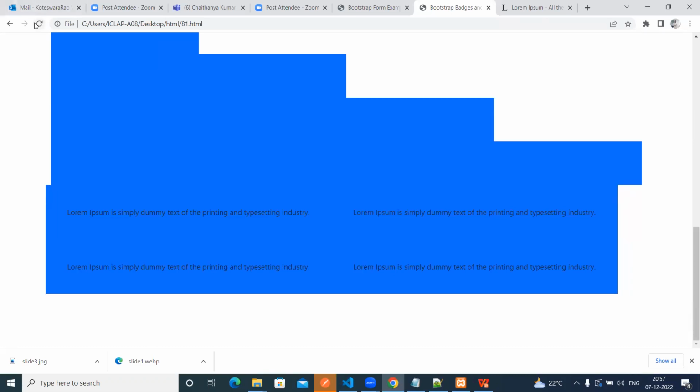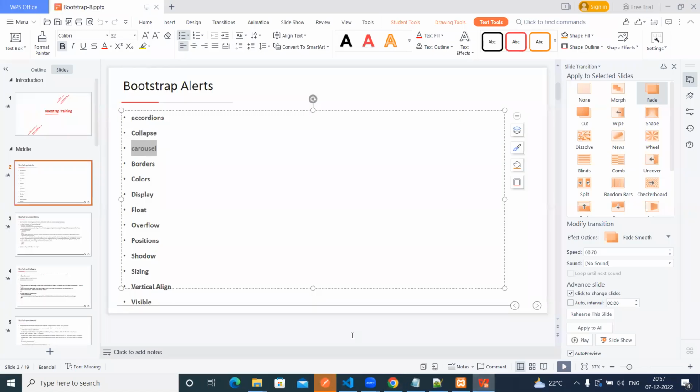So this way it will apply. If we take the width hyphen auto, w-auto, these are the sizings. So the next one is visible.